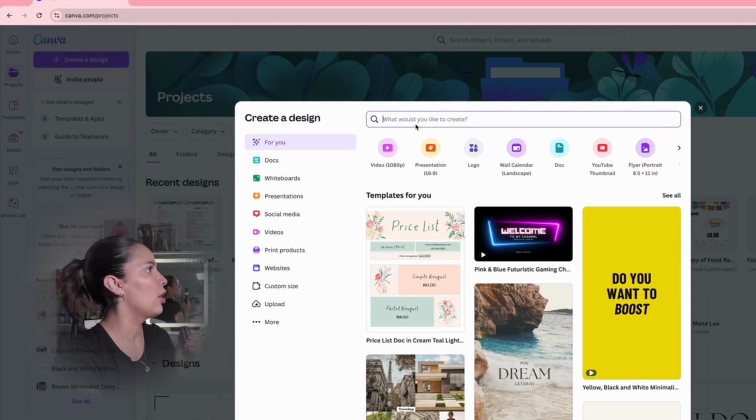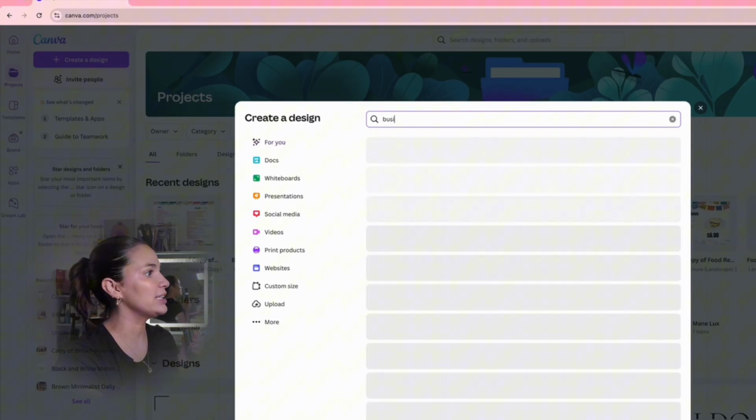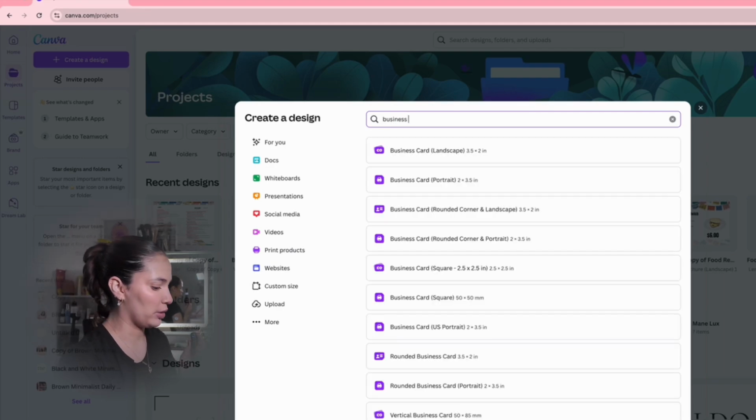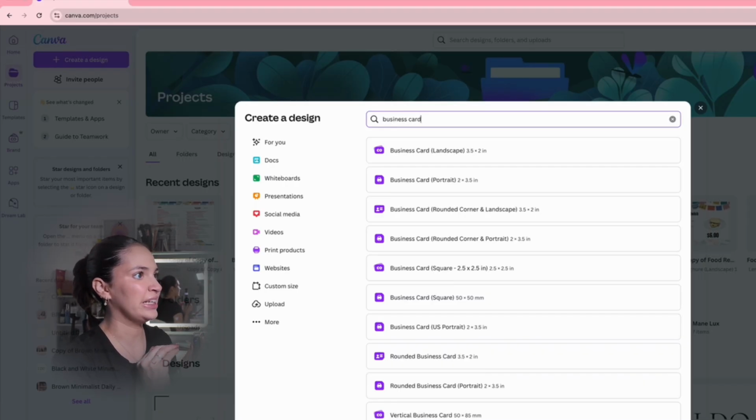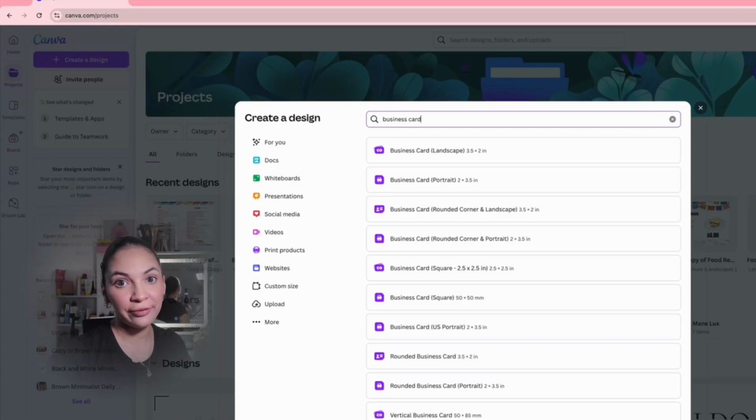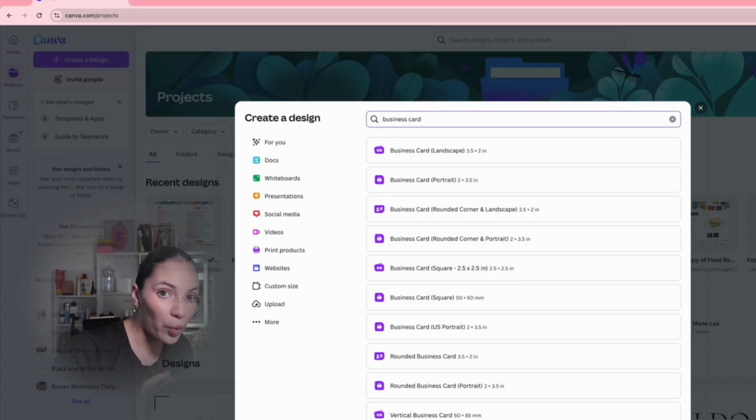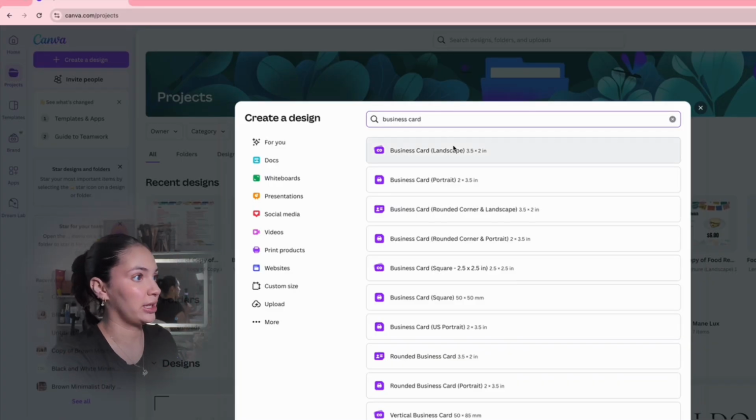Okay, so first things first, you're gonna go to create design, and we are going to start with business card. We're just gonna type in business card, and really in Canva you can literally type in anything that you want to do, like flyer, poster, Instagram reel, YouTube short, Instagram story template for hair. It'll give you so many options. It's ridiculous.